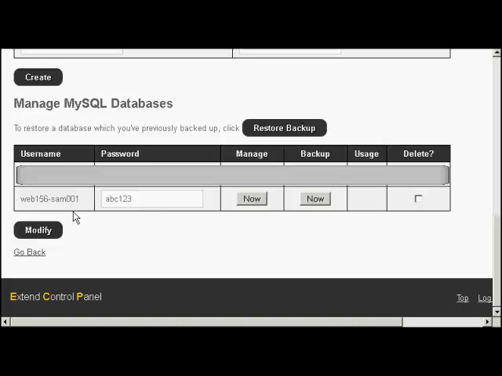As I said, the username and password and database name rather will be exactly the same, so I would need to copy and paste that into the WordPress configuration file.